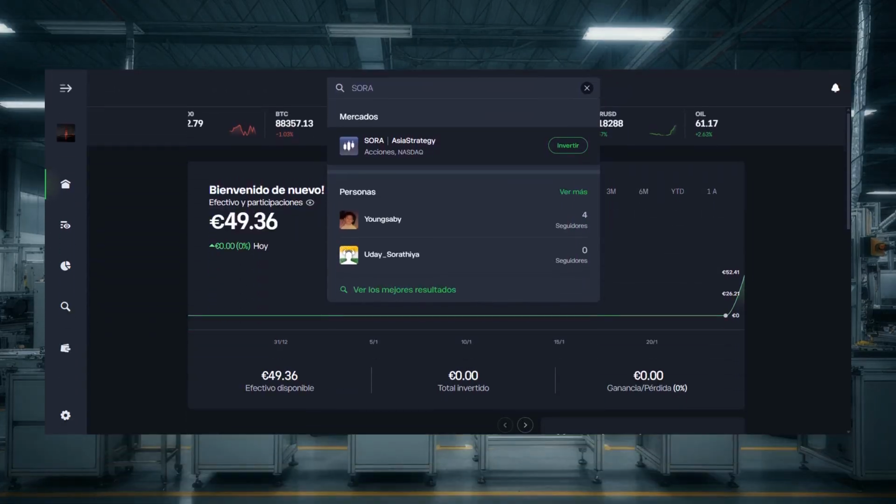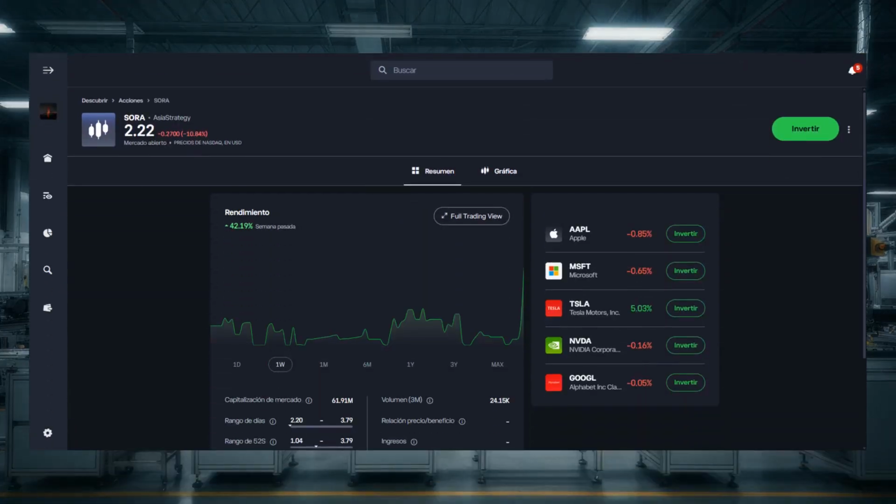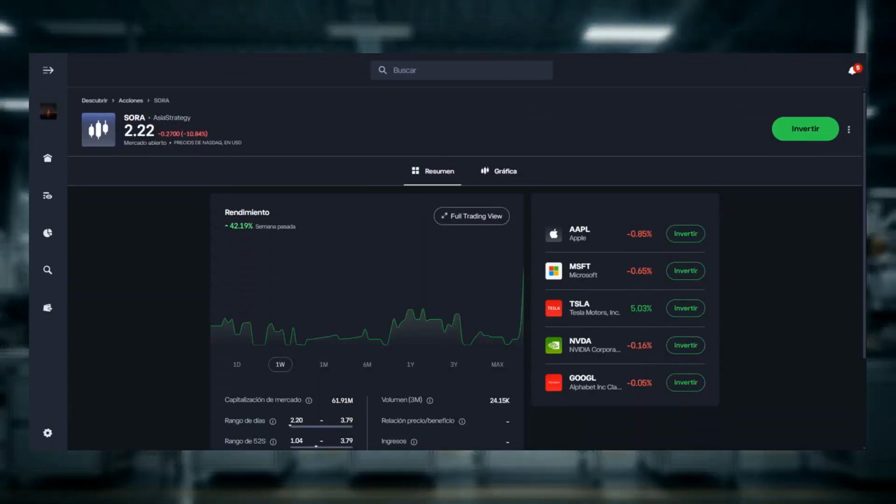Use the platform search box and type the ticker SORA to find the company listing. Make sure you select the matching NASDAQ entry for AsiaStrategy. On the stock page, review the basic company information and the price chart to confirm it is the correct AsiaStrategy listing. Check the exchange and ticker again to avoid similar names.